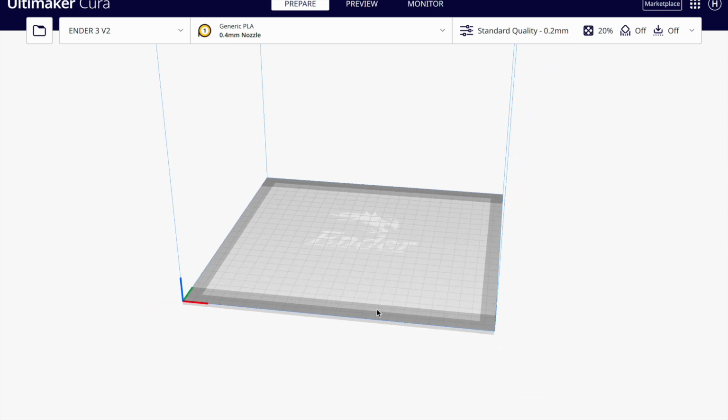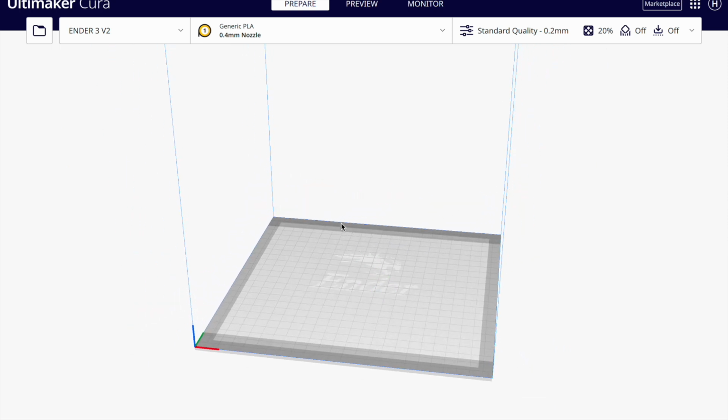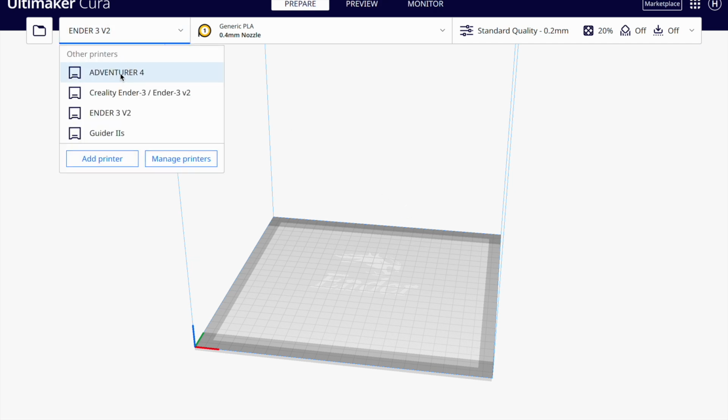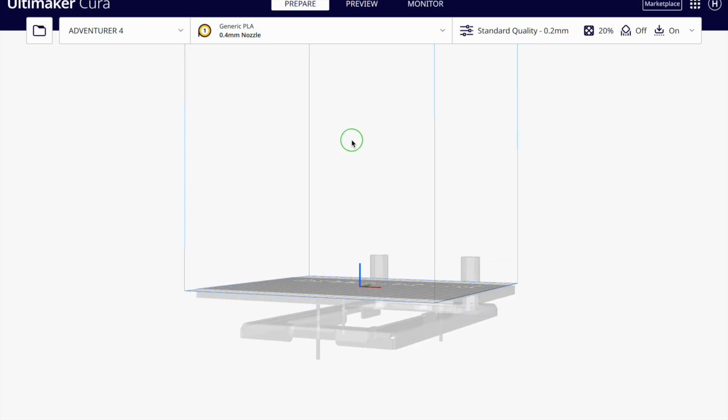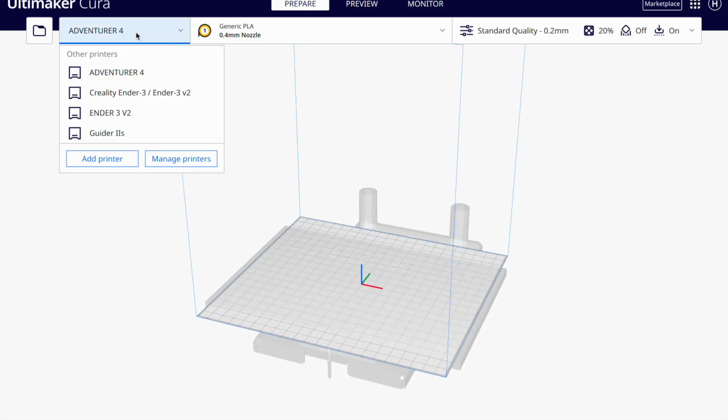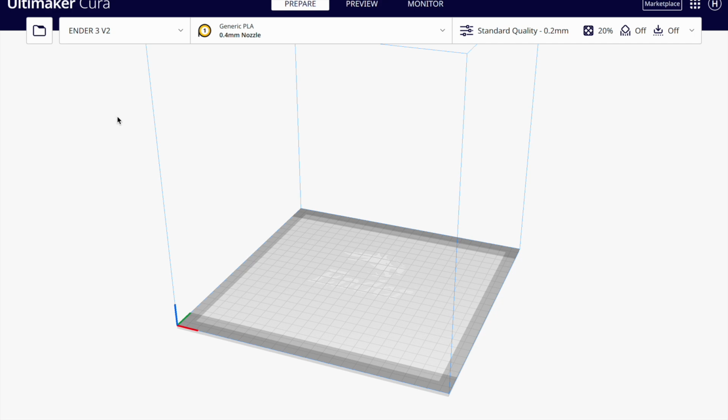So this is good because you can actually visualize this. This is the build area of those printers. And what's quite good is once you've installed other printers, you can see that the environment changes depending on what printer you're using. So that's a really handy feature of Cura. You can see whether your part fits on the build plate.